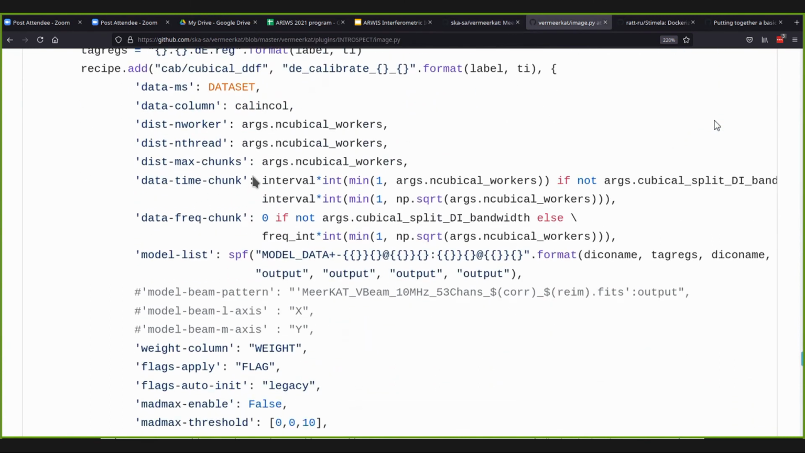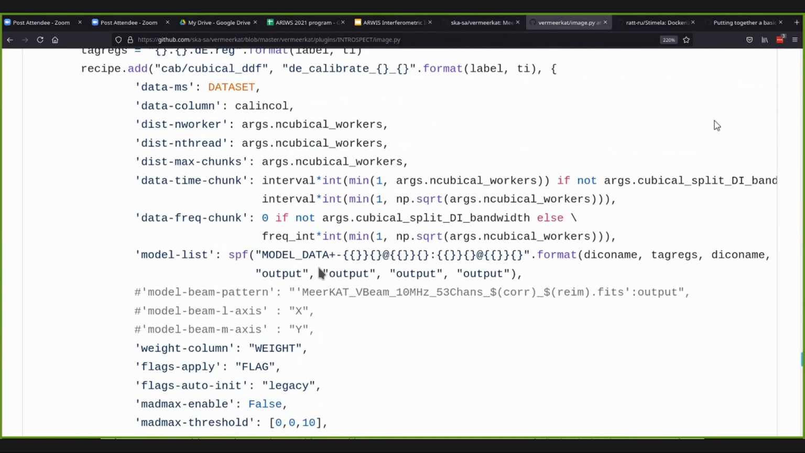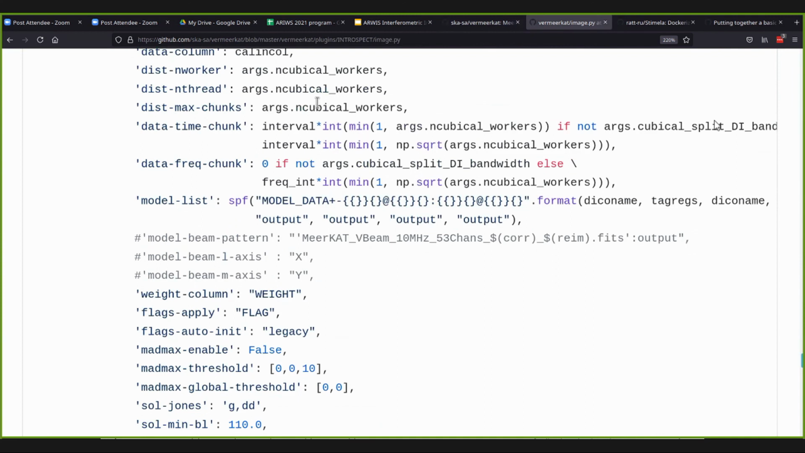Now, Cubicle is just a calibration package, just like the CASA gain or bandpass calibration tools. So this is executed on our data set. We can ignore some of the parameters here. It's just chunking, just to make things parallel, for instance. And the way we specify the model here to construct that exact RIME that I showed you earlier is that model data is going to be the first direction that we solve for.